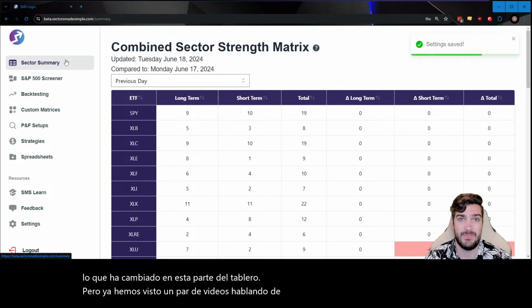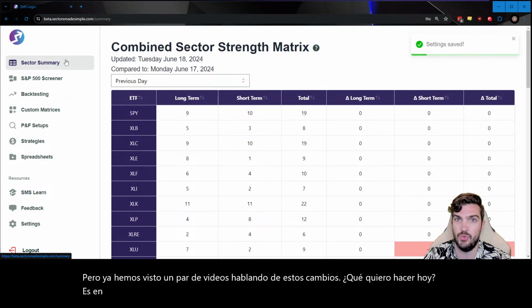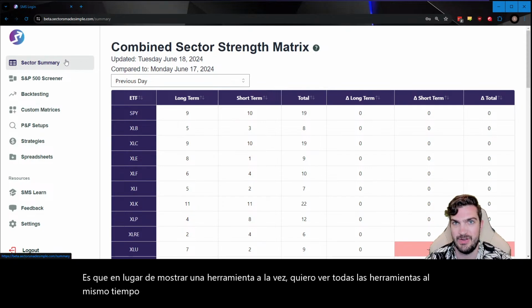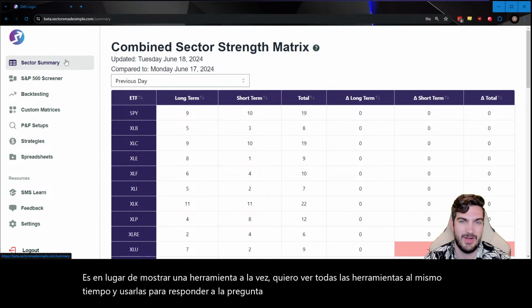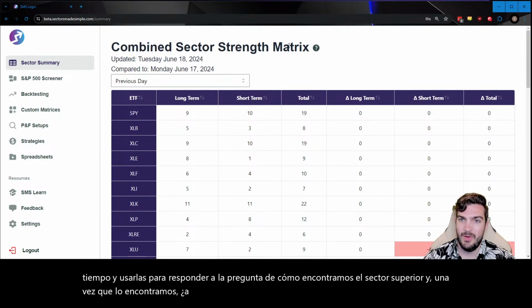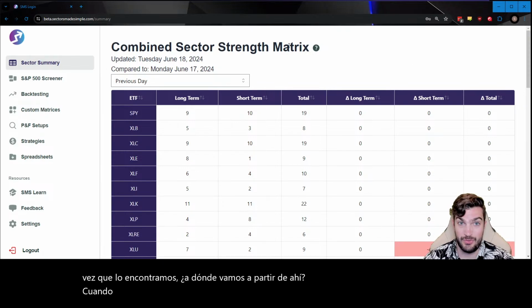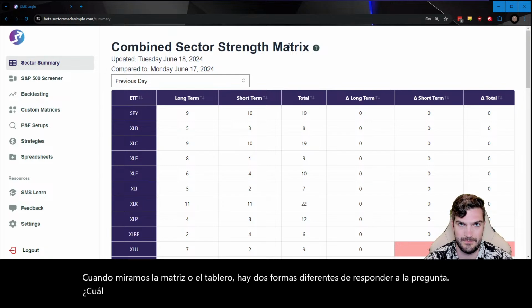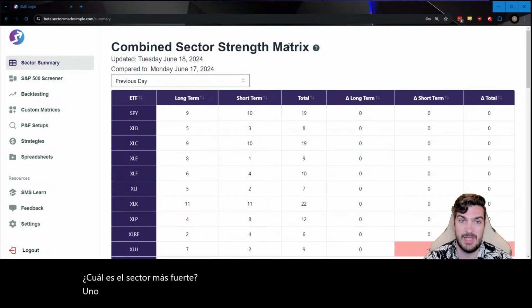What I want to do today is, instead of showing off one tool at a time, look at all of the tools at the same time and use them to answer the question of how do we find the top sector, and once we've found it, where do we go from there? When we're looking at the matrix or the dashboard, there are two different ways of answering the question, what is the strongest sector? One of the ways is to use the sector summary page, the page that we see right here.